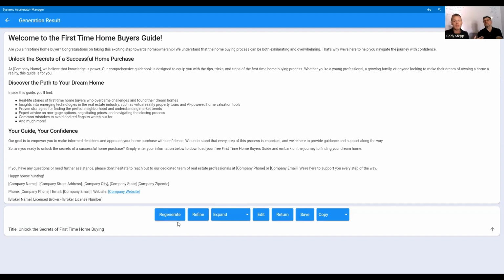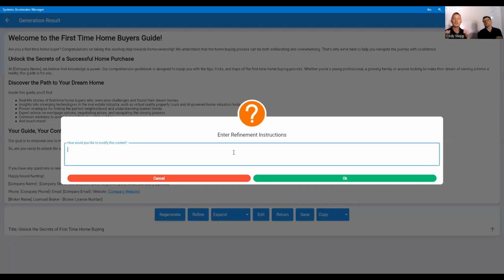Now, there are a couple things that you can do from here. Either A, maybe it missed the mark, we need to regenerate, and that just means that it's going to try again, right? And then you're going to be able to see all of those. If you click refine, you can tell it exactly what you're wanting to shift. So maybe the resource that you created doesn't have the traps part of the tips, tricks, and traps. And so you want it to also include traps. Well, you can tell it specifically that.